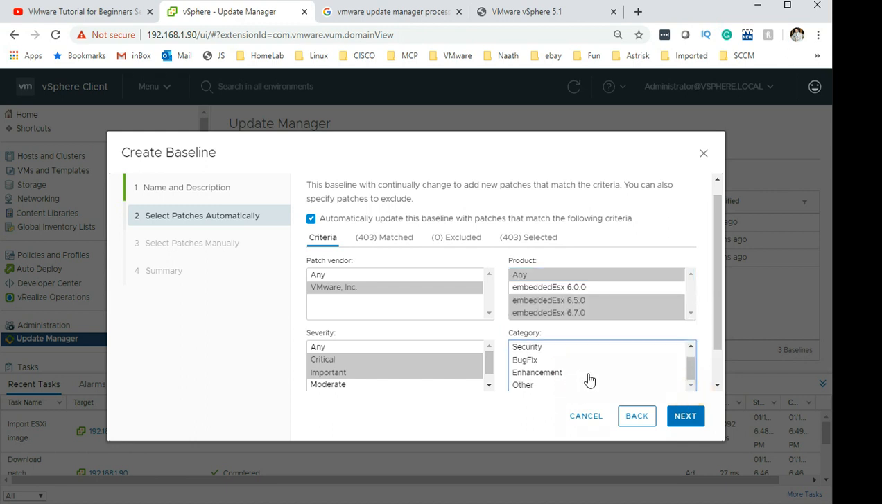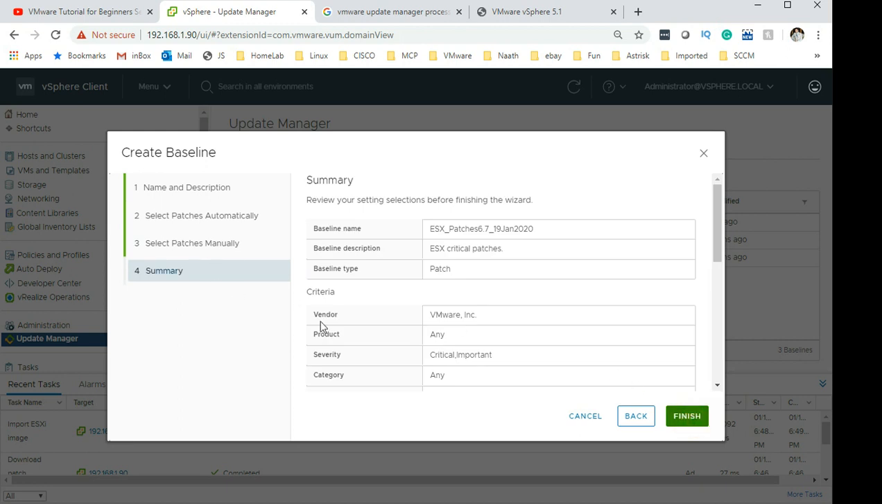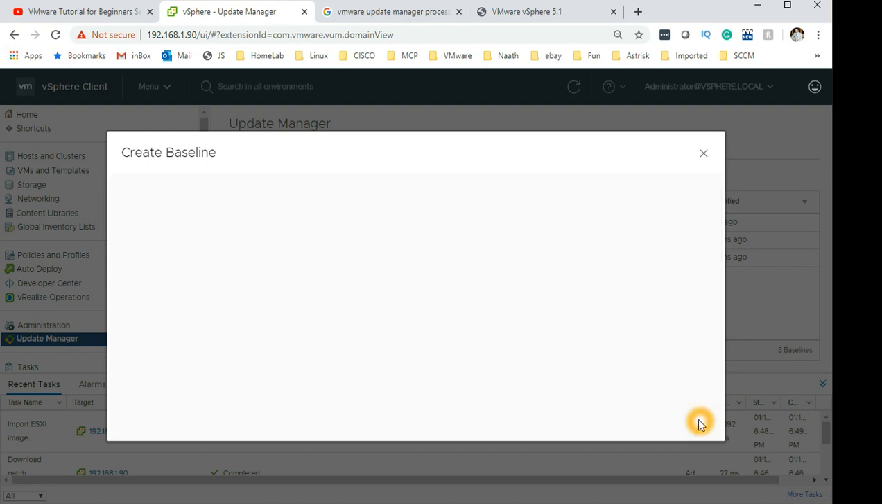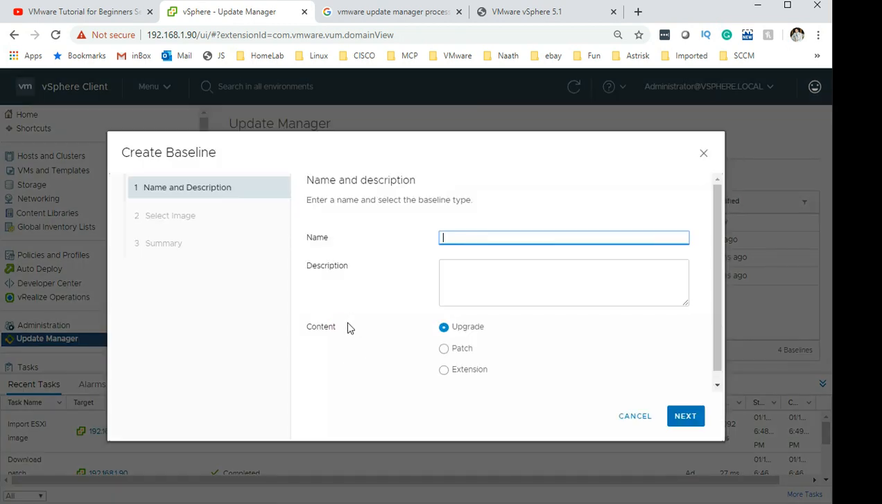And I'll leave this selected to any. So if I select next, so these are all the patches, and then select next, and that's it. So this is a patch baseline for 19 January for important and critical. So say finish. So that's your new baseline created. Let's do a quick one. As we uploaded the ISO, I'll do one for this.